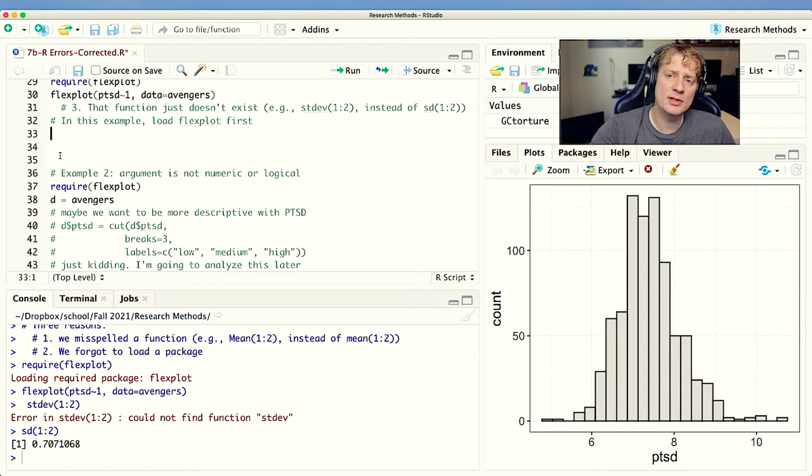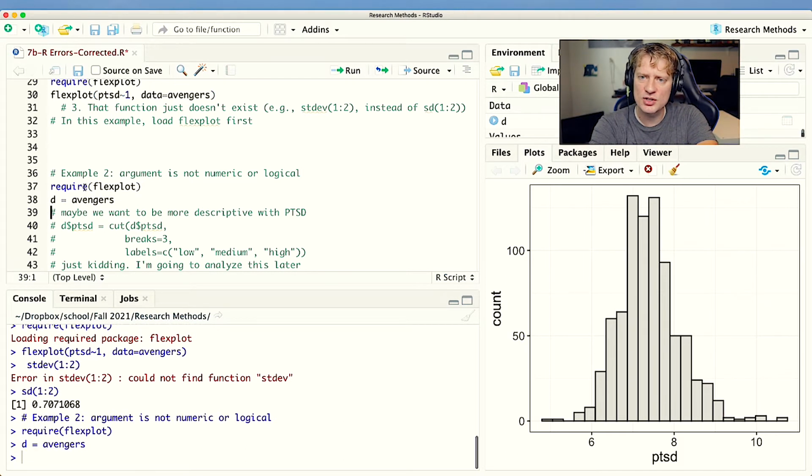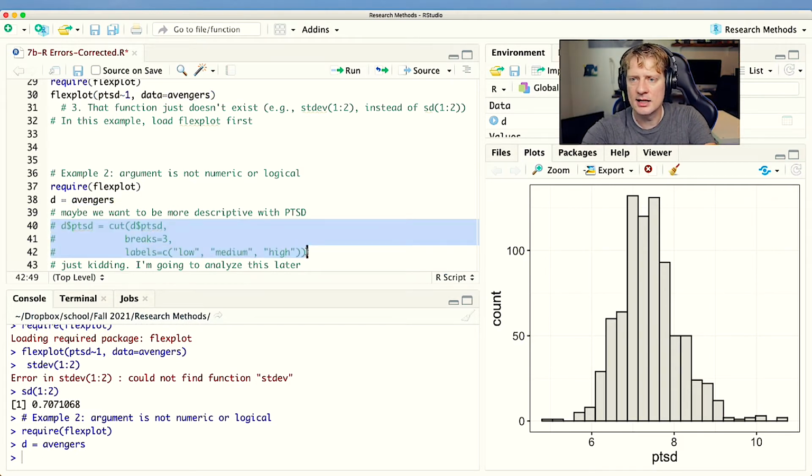Second example that I'm going to show you is the error that says argument is not numeric or logical. So let's say we require flexplot and then create a new data set called D, which is just a copy of the Avengers data set. And then I'm going to go ahead and uncomment that out.